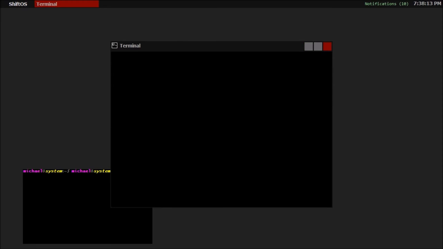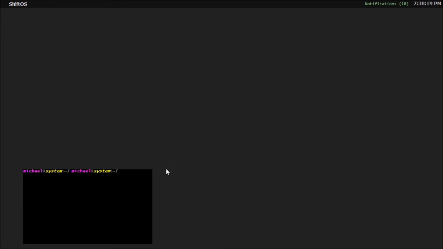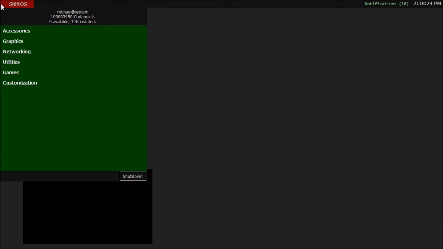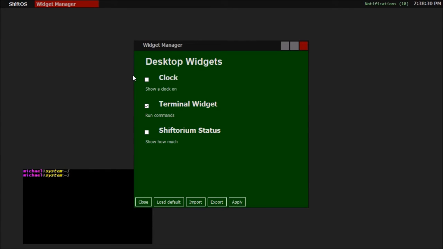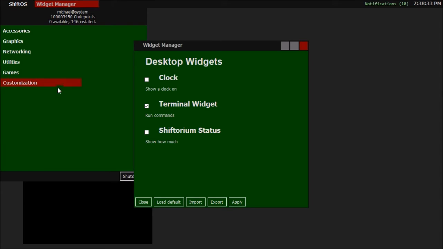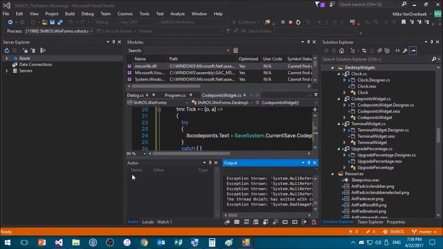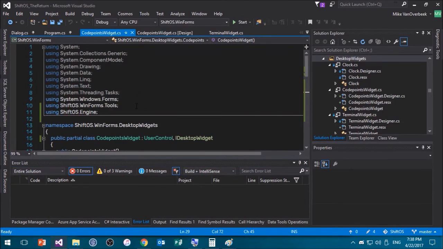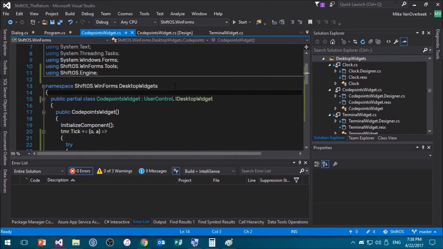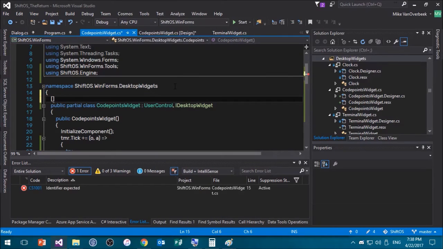But now we have a code points display widget. But you'll notice it is not there. Only our terminal is. Again, we have that weird bug. So if we go to ShiftOS customization widget manager, you'll see that we forgot to do something. It won't show up in the widget manager until you add one thing, and that thing is a desktop widget attribute. That tells ShiftOS that this widget can be used by the widget manager. So we will add that right now.